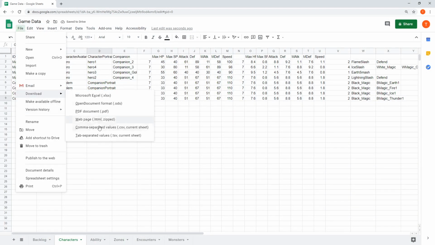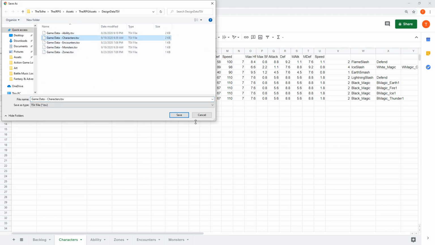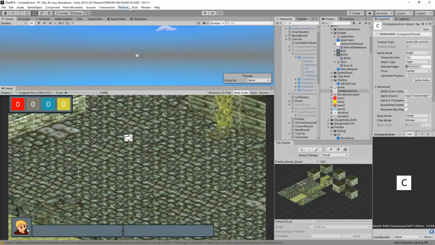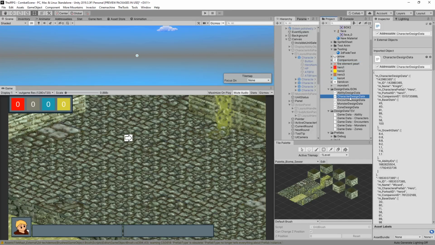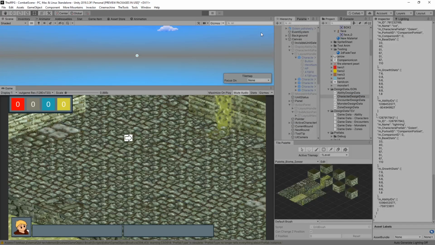And then we will download TSV, overwrite the character data, save, go back into here, run the tools, run the character parser, which parses that data in. We should be able to see that updated. Well, we should be able to see by running the game, but yep, companion portrait is updated in the JSON. So now when we run the game, we'll load that design data and say, hey, for this character, load this asset.